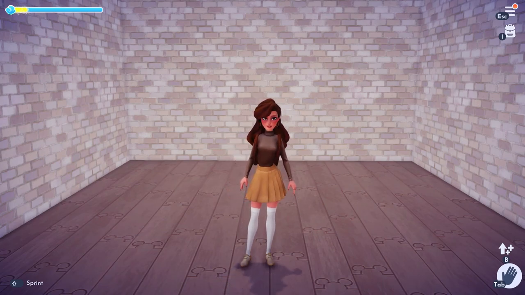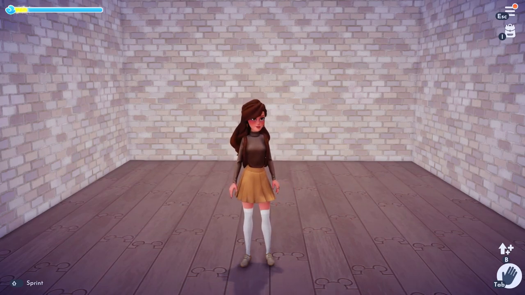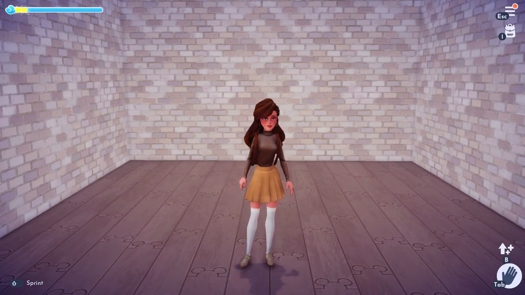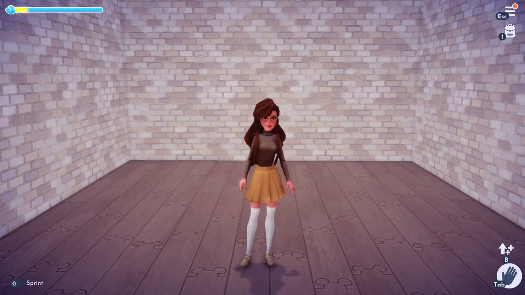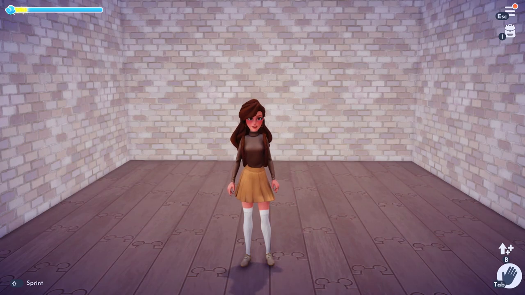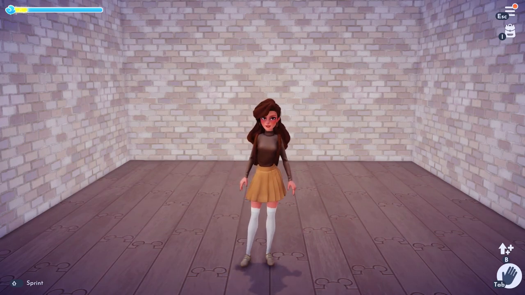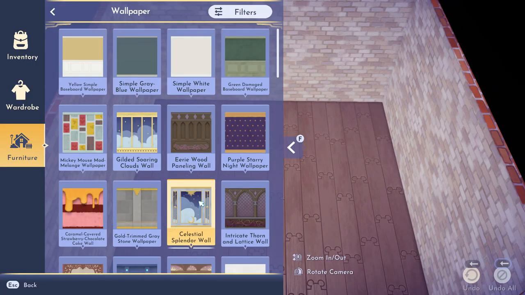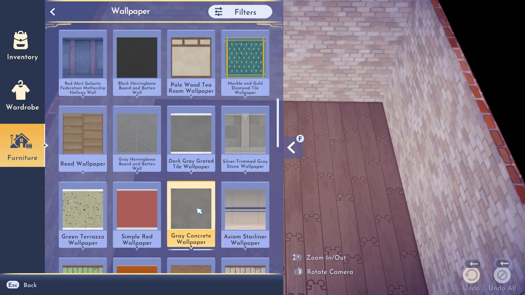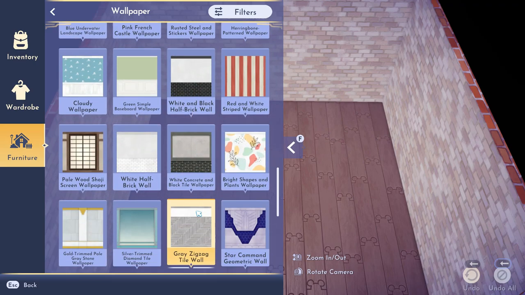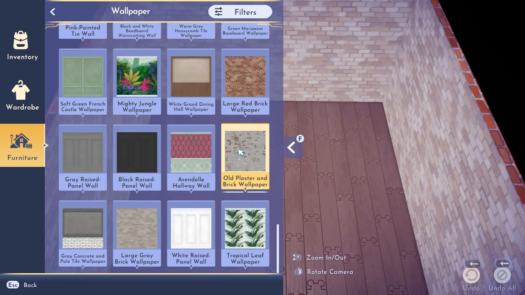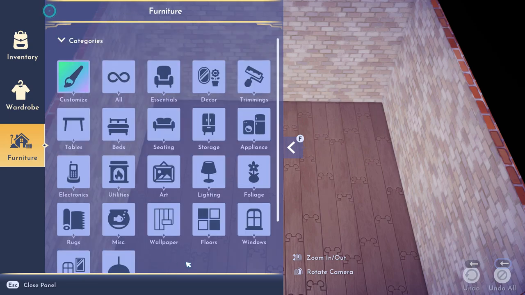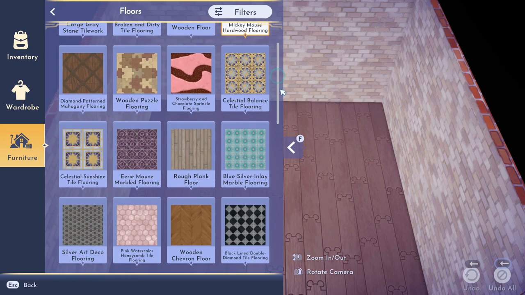Disney Dreamlight Valley has finally updated the game and added some unique features. Today we're going to decorate and design a minimalistic bedroom and play with the new Touch of Magic feature. For this room, we will be using the large gray brick wallpaper, and then we will also be using the Mickey Mouse hardwood flooring. Beige, cream, and neutral colors will be our color palette for today.